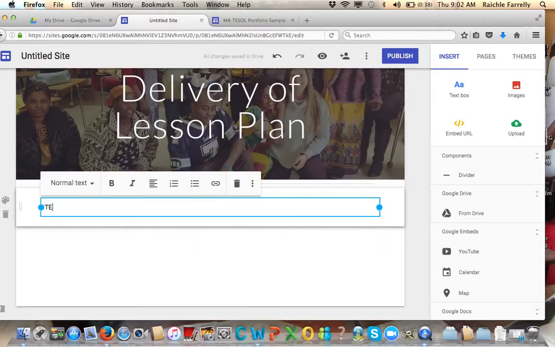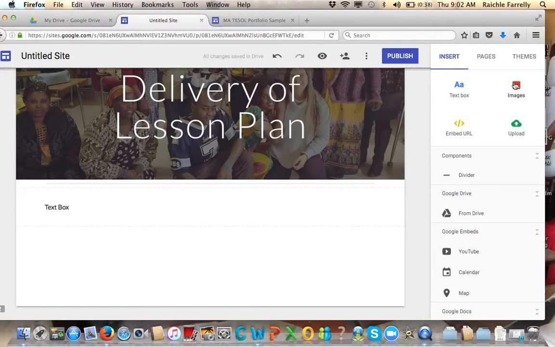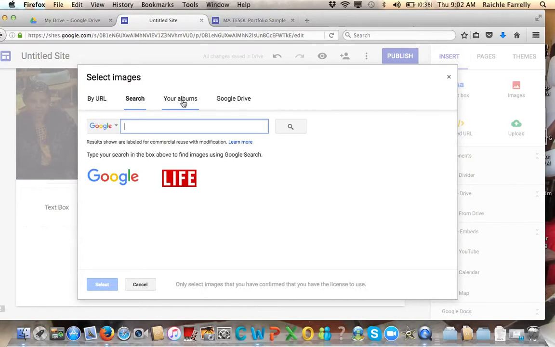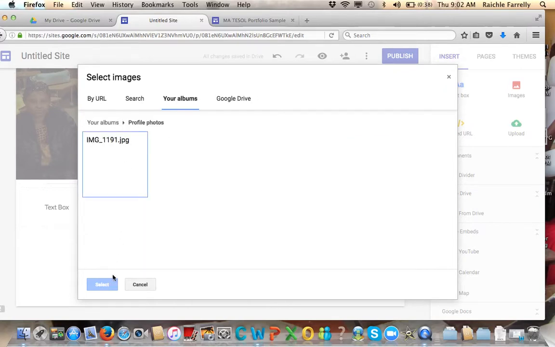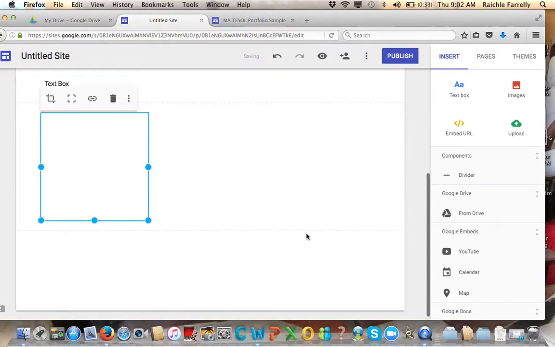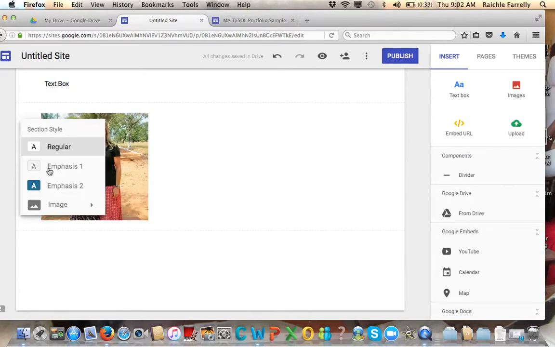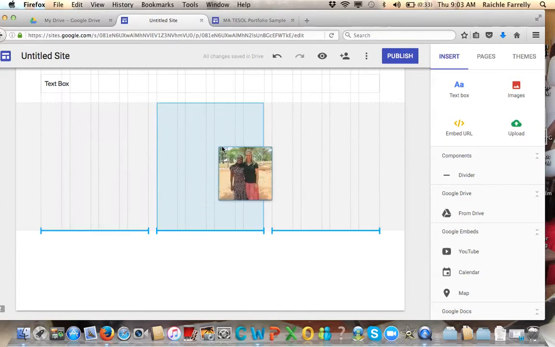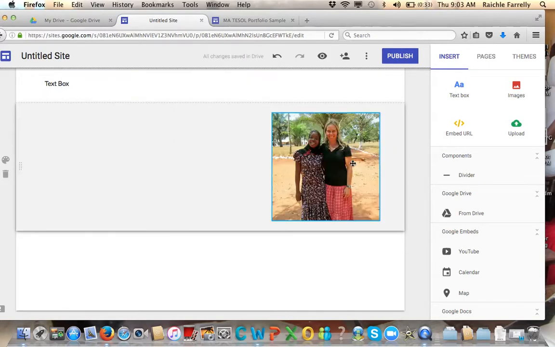We'll add a text box here. And we'll add an image. See, we can search by Google Images. We can go to My Albums. We can go to Google Drive. I'll put this one in. My friend Khadija. You can go over here and put background on your picture if you want. You can also drag pictures, so if you want to have it centered, you pull it along. If you want to have it off to the left or the right, you just drag it.